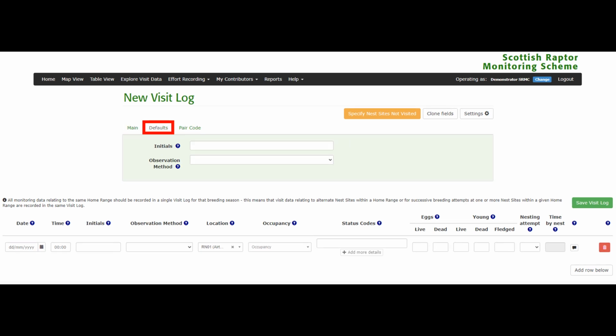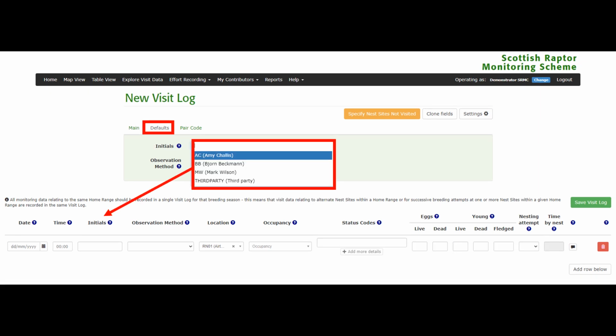The next tab we'll look at is the Defaults one. It's worth spending a little bit of time completing these for each visit log, as it may save you a bit of data entry time when it comes to complete the visit by visit information below. You can set defaults for initials. These are the initials for any observers undertaking the monitoring. If it's always likely to be the same observers undertaking all the monitoring visits within the home range, then it's worth selecting them here, and this will then pre-populate the initials field in the visit log below.